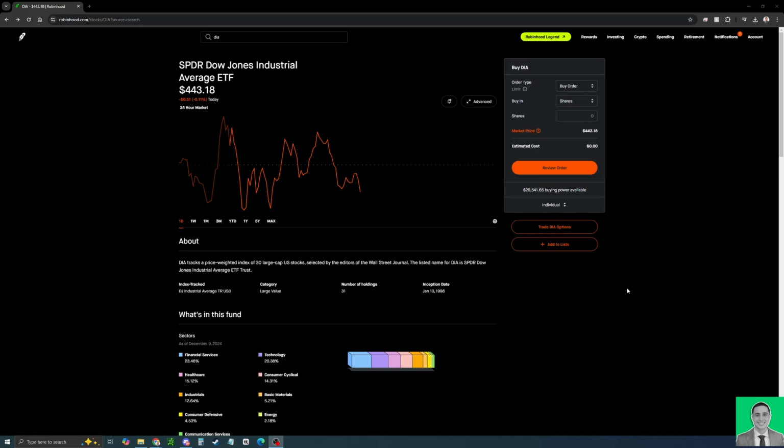I highly recommend that you use the Robinhood Legend Platform, but first I will quickly show you how the web platform works for options trading. So the first thing that you need to do to trade options on Robinhood is to pull up a stock that you want to trade options on. So for this example, I'm going to be using the DIA, which is the Dow Jones ETF. And you can see I have it pulled up here.